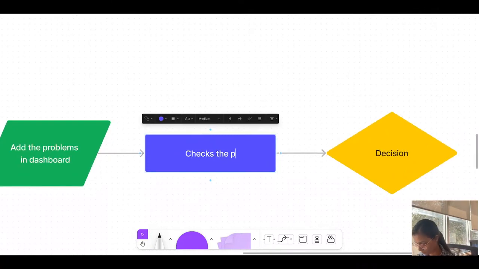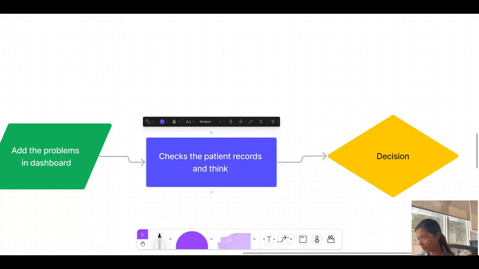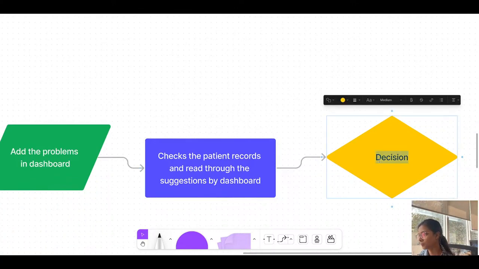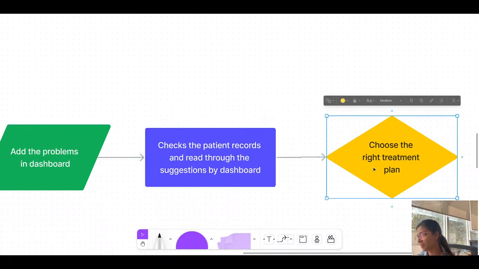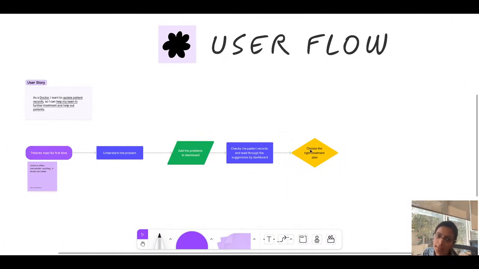Checks the patient records and thinks, and reads through the suggestions by the dashboard. Choose the right treatment plan. They are making a decision, like whether they should do something that the dashboard has suggested or not. It is part of that only, okay?